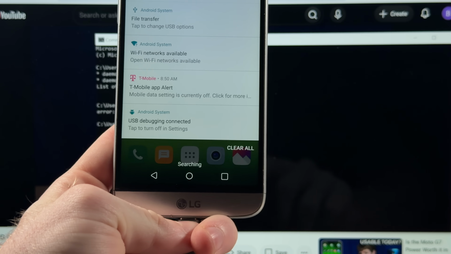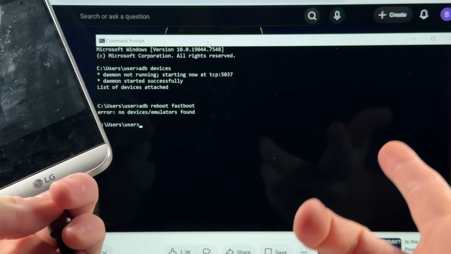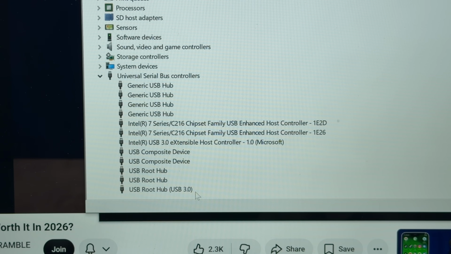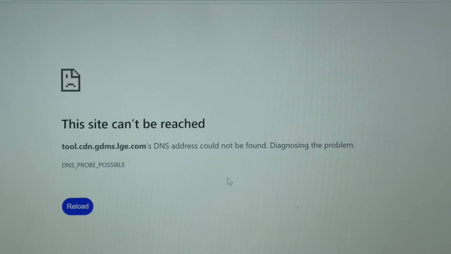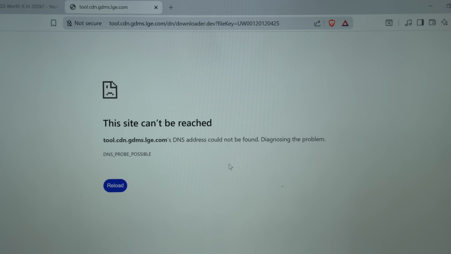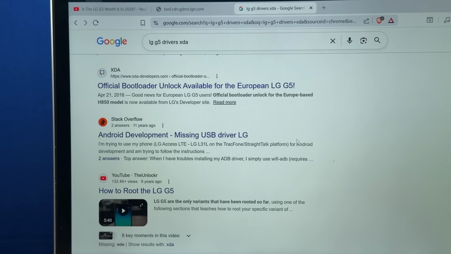Wait, what? It says USB debugging is connected, so let me guess, it's a Windows driver issue, right? I mean, it looks like everything has a driver, but we may as well install them just to be safe. Oh, hey, look at that. The driver page has the LG G5 at the front, so it's gonna work, right? This site can't be reached. Alright, well, here we go. Okay, does XDA have anything? Yeah, not finding anything here.